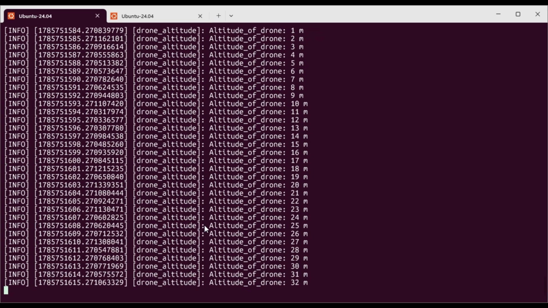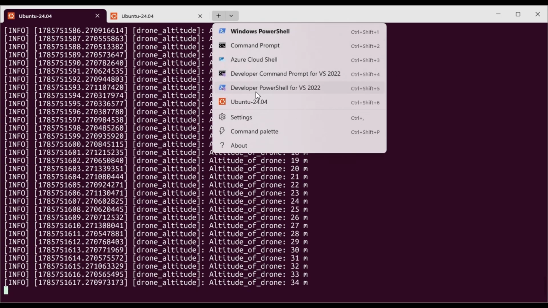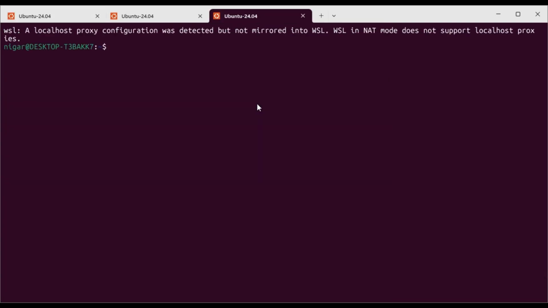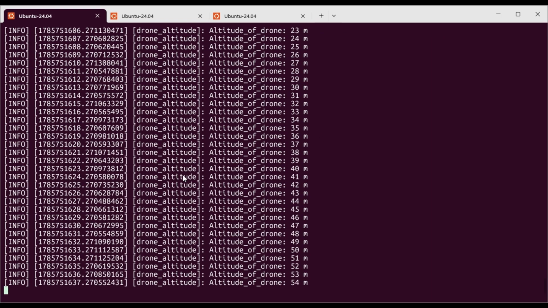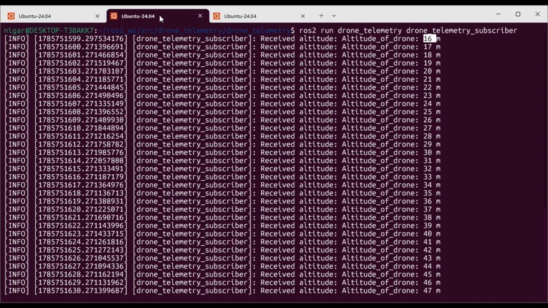Here I am running the altitude publisher, right? So I want to run the second publisher and see if the subscriber is reading information from both of them. So ros2 run drone telemetry velocity publisher. So we have velocity information now. We have altitude information now.